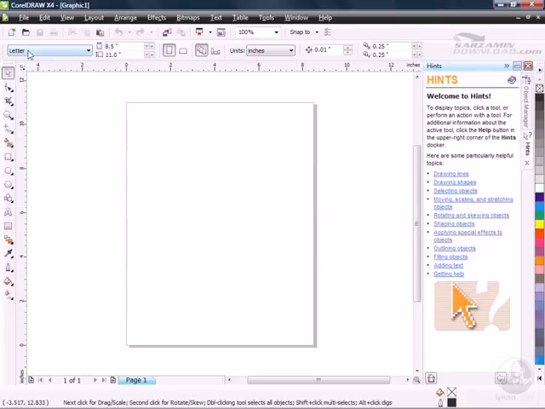But right now you can see my default is set to letter. So my paper size and type is letter, which means 8.5 by 11. That shows up over here on my property bar. The orientation is portrait. I can easily change that to landscape.